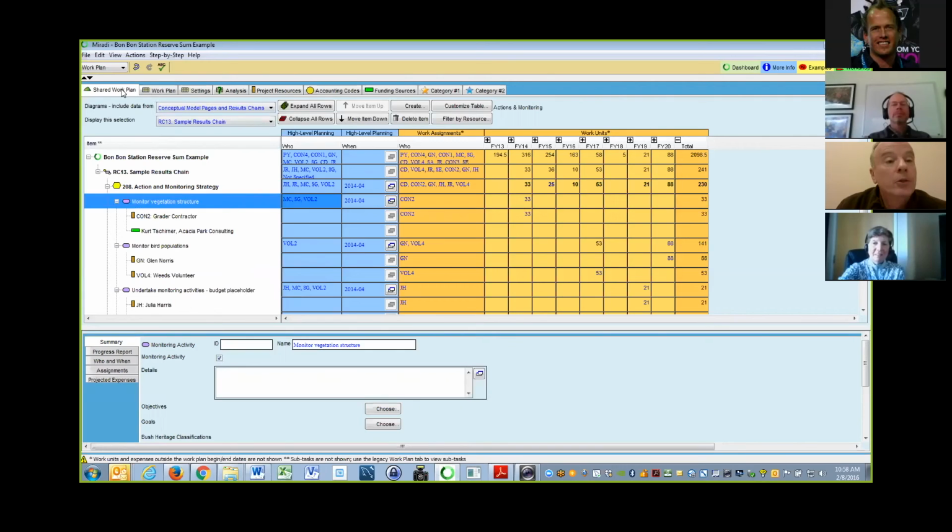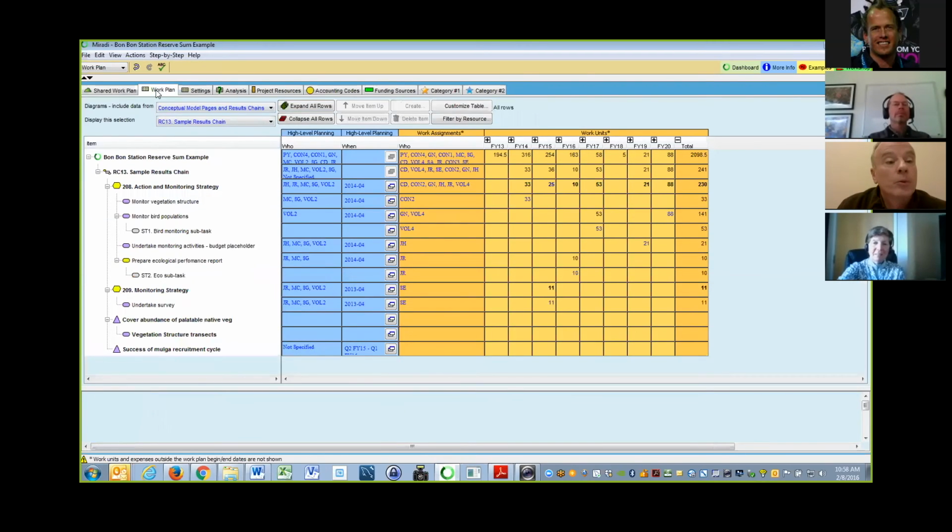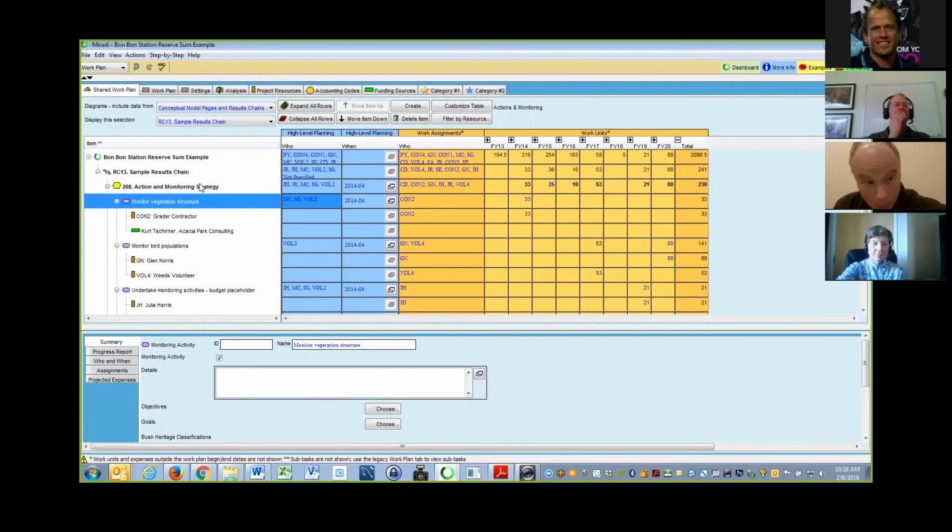We've created two tabs in the work plan. The old one, which will show things as you've seen it in the past, including the indicators and methods, and a new shared work plan, which is the one we will be working with in the interaction with Miradi Share. There's lots more to talk about in this, but I think my time's up, so I will stop.